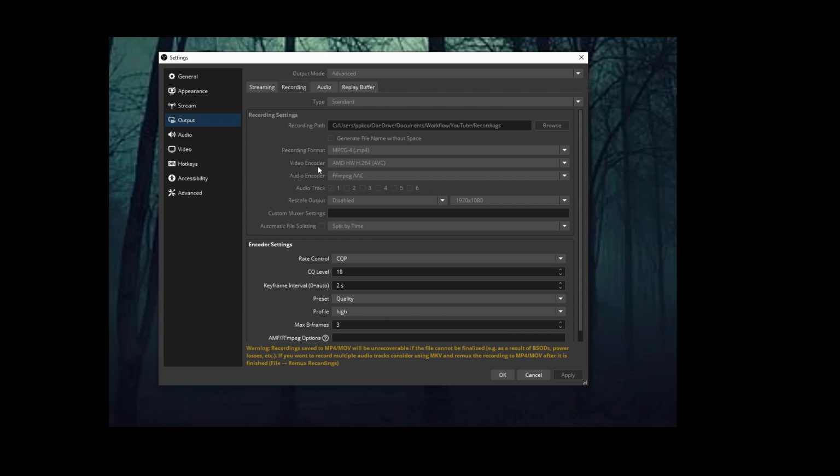Video encoder. So I'm using AMD obviously. If you don't have a graphics card, it will be just x264 using your CPU. If you have NVIDIA, it will say NVIDIA there. So that's your video encoders. Audio encoders, most popular is AAC. That's your different audio tracks if you have multiple audio inputs.